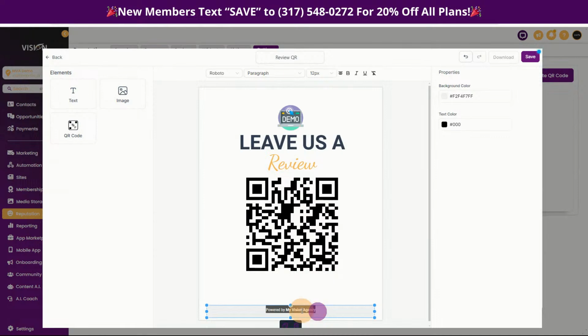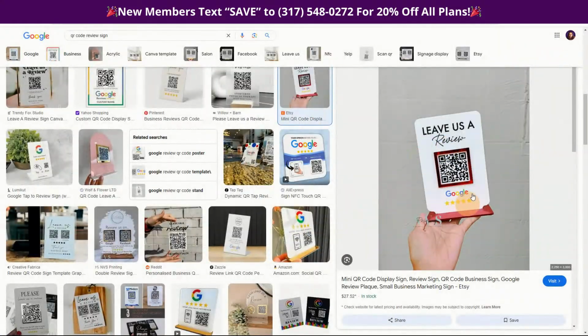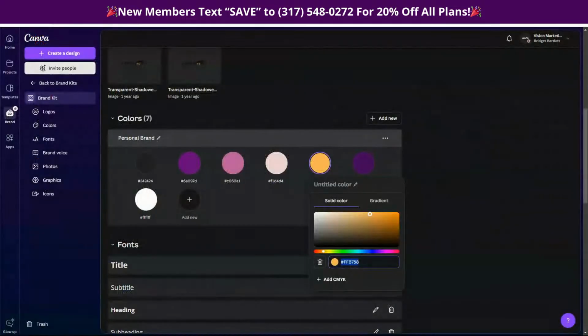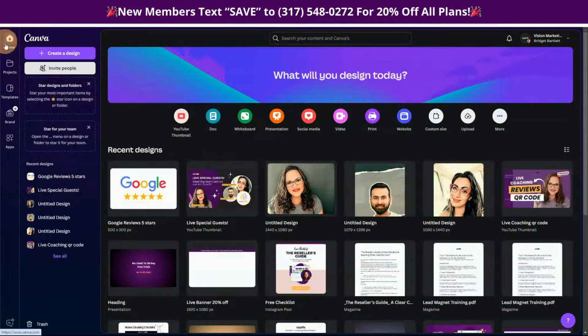Okay. And if you don't want the powered brand or any of that stuff down there, just delete that. Now you can see from this version, we have the leave us a review, and then we have the QR code, and then we have Google down here, and then some stars. So what I'm going to do is go back to Canva here.